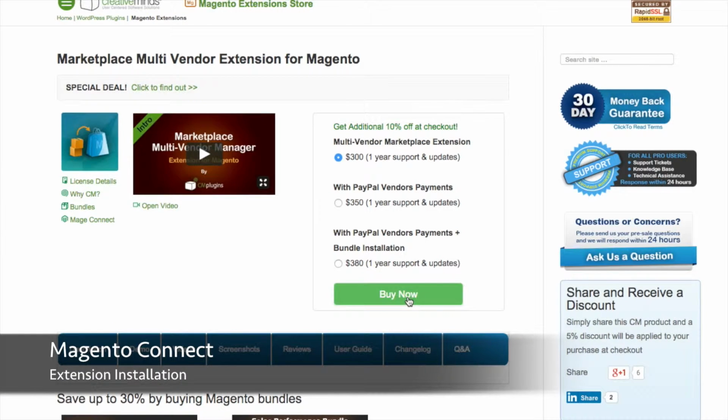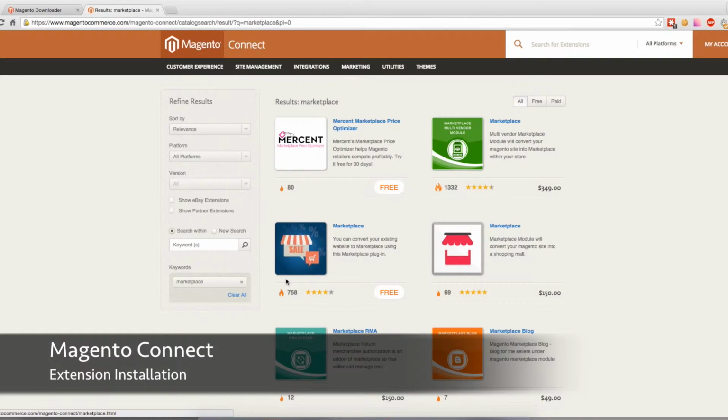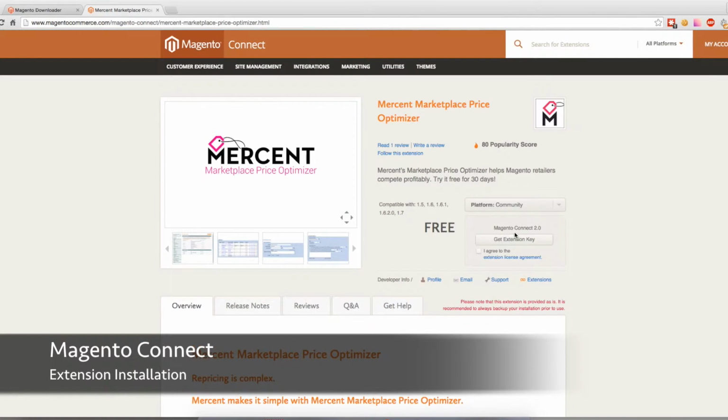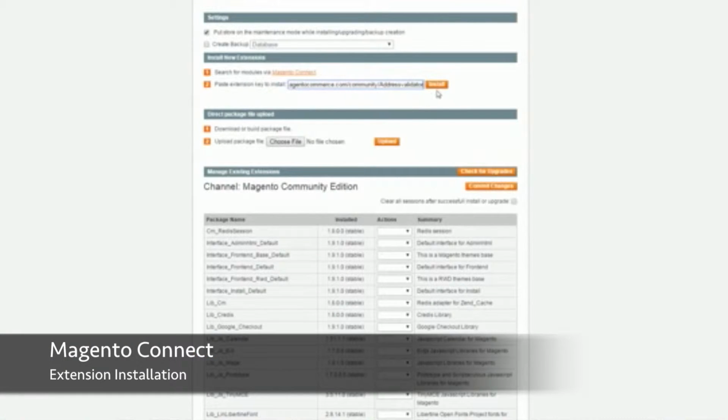And we'll show you exactly where to find the license key later on in this video when we talk about manual installation. But if we take a look at a free extension, you can get the license key straight from Magento Connect. Make sure you're logged into Magento Connect and then click Install Now. Then you might be prompted to agree to the extension license agreement for that extension. And then you can click on Get Extension Key. Select that key, copy it, then go back to your Magento Connect Manager, enter that key, and click Install.